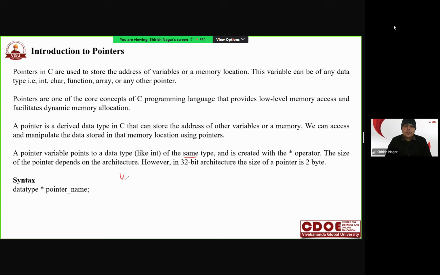So a pointer points to a data type like integer of the same type. If you have a variable of type integer, then the address of this variable can be stored in a pointer type variable, and this pointer type variable should also be of type integer. So if your variable is integer and you want to store its address, then the pointer in which you will store this address should also be of data type integer.